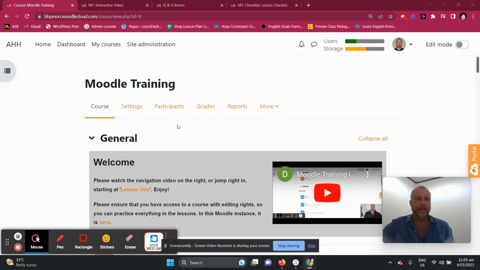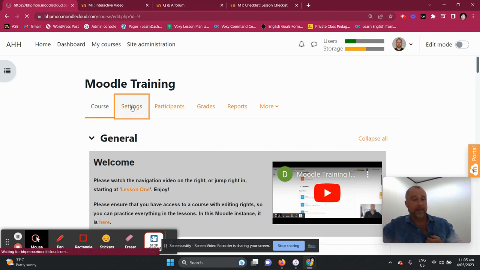Okay, activity checklist. If you would like to use one of these, and I do recommend it, please remember there's a lot of moving parts. First thing you have to have set out is to set up your settings. Set up the settings. Well done.